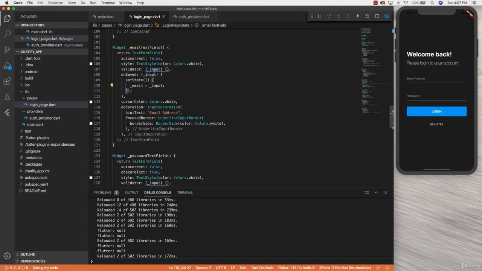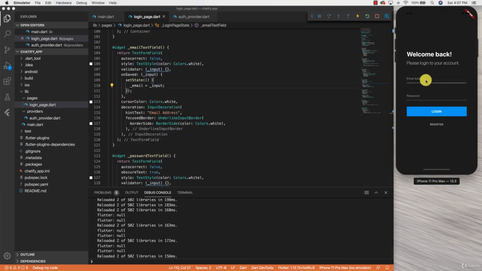So now if we do command save and we click on here and we do this, you're going to see that as we type, it gets changed and the email gets updated. And for the password, as we type, it gets changed and the results are printed to the console. So this tells us that, oh, everything's being saved.